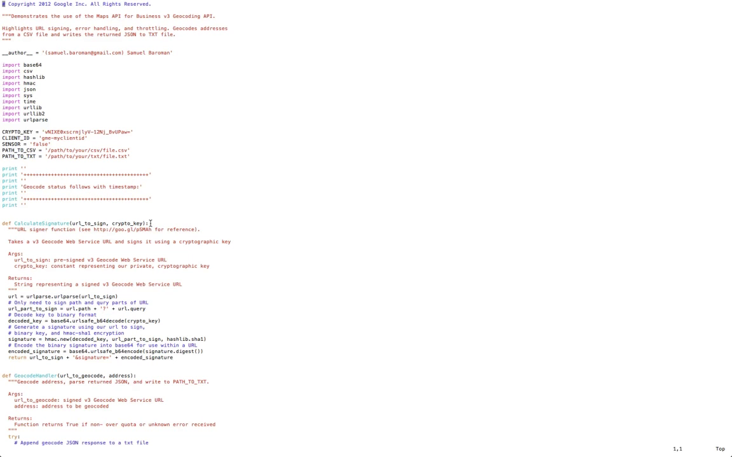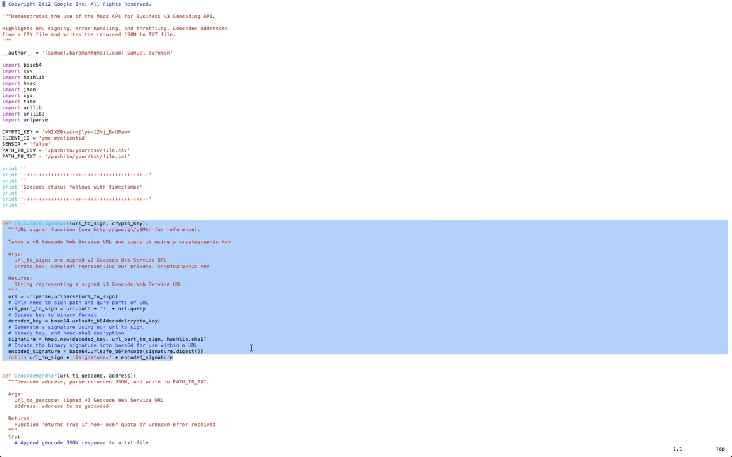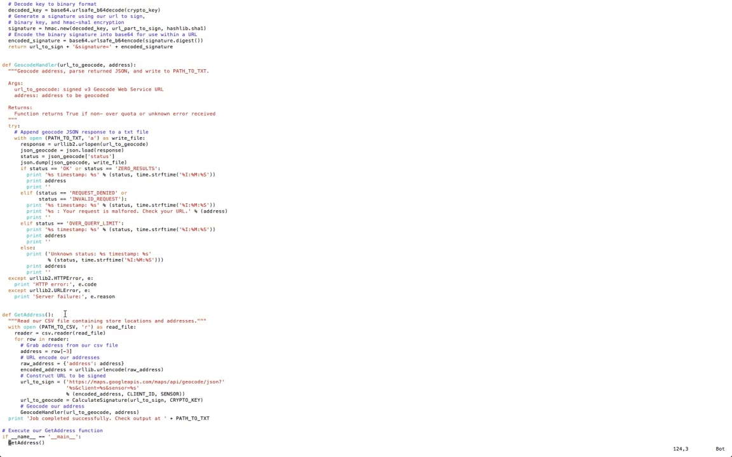And continuing on to our functions, up top here we have the calculate signature function, and this is responsible for signing our URLs. Now all the code contained in this function here is covered both in the video and the docs that I referenced earlier, and those are linked below. And way down at the bottom is our get address function.